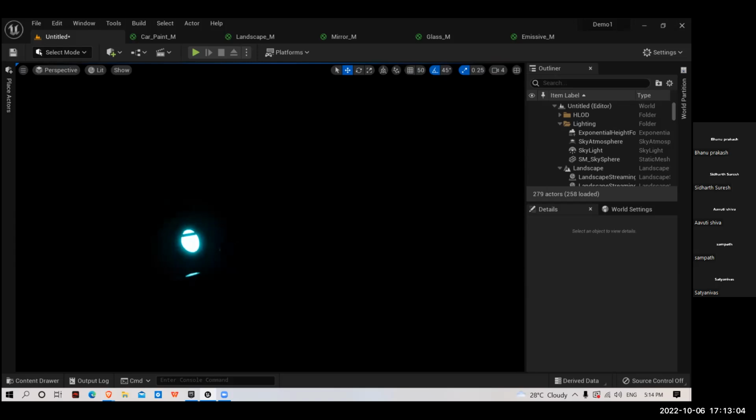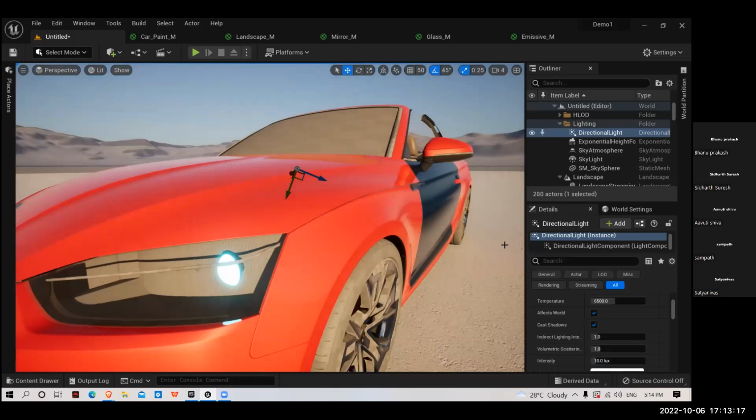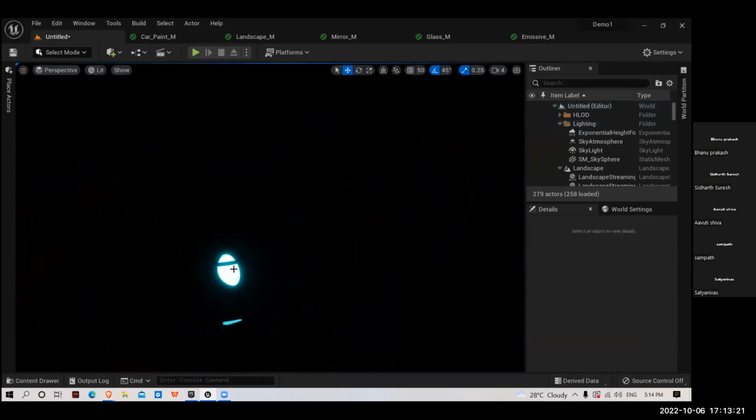So it is going off. You may feel like that whenever I delete it, right? I will undo this. You can see this. And if I delete that, you can see the glowing effect and it is going off.